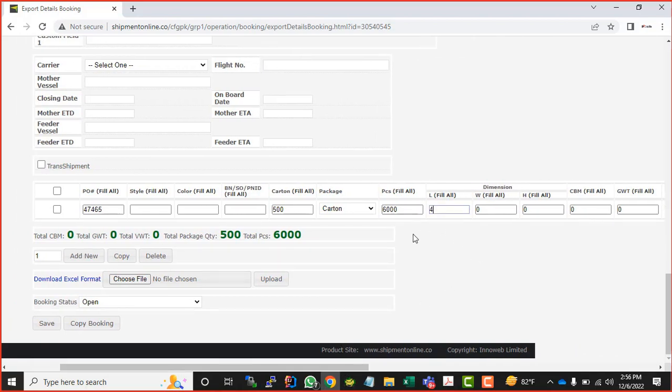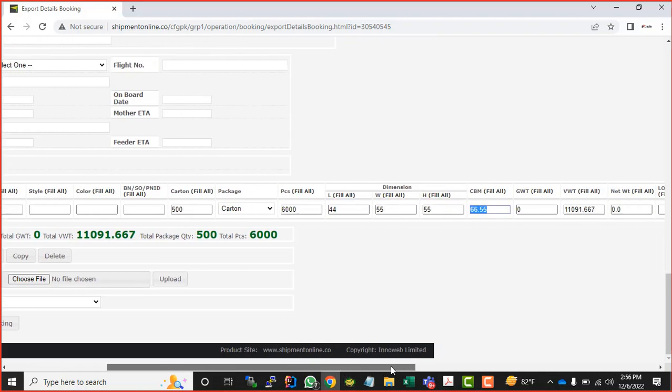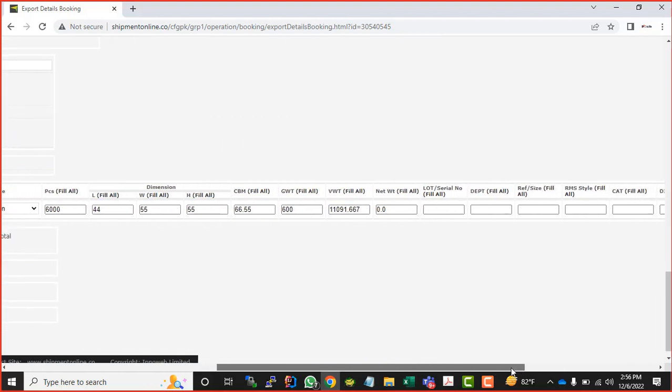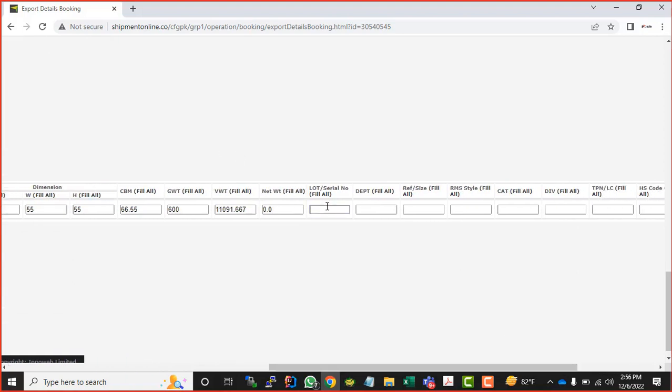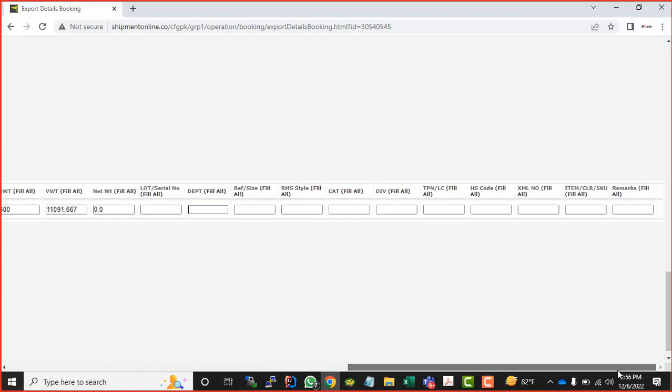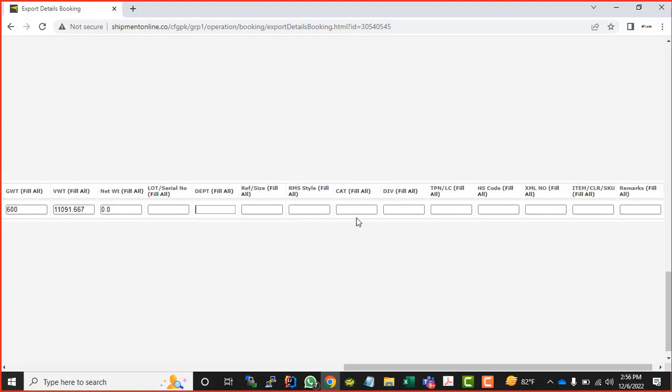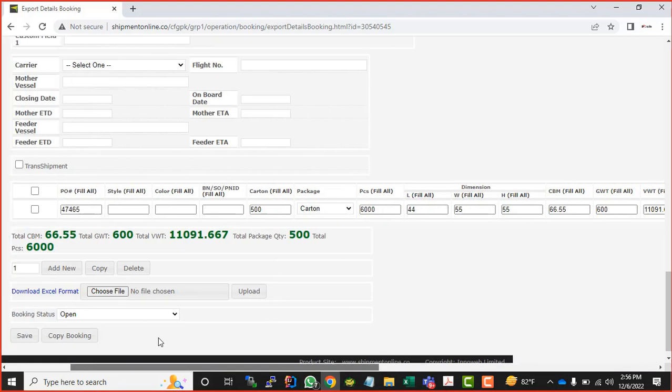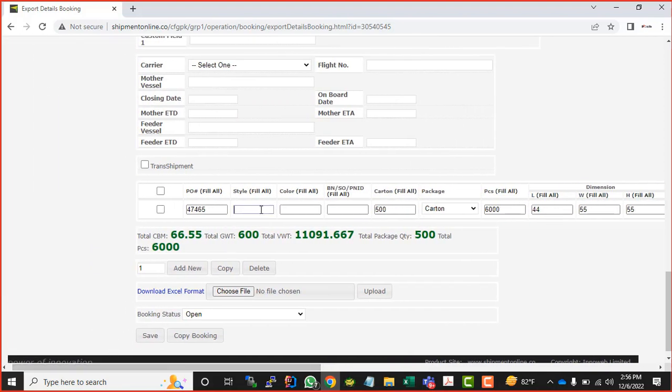Then you can see length, width, and height. If we insert length with height, CBM gets calculated automatically. Then this is width. Okay, then all of those fields are optional. If we need to use any field, we can use, or we can just leave it blank.